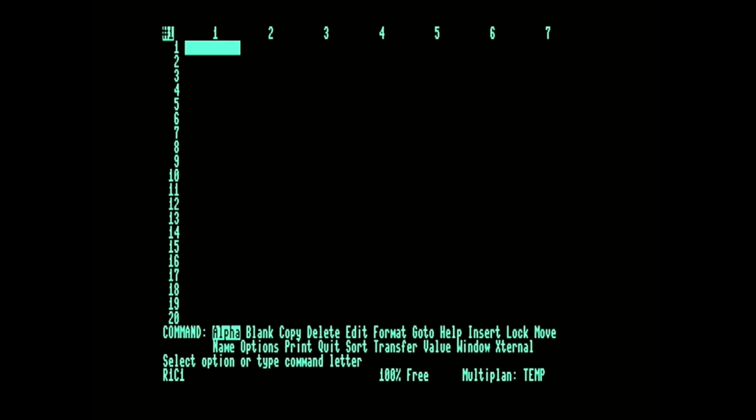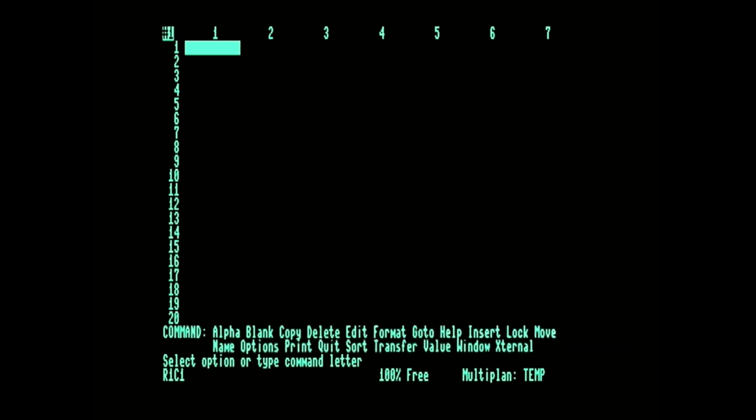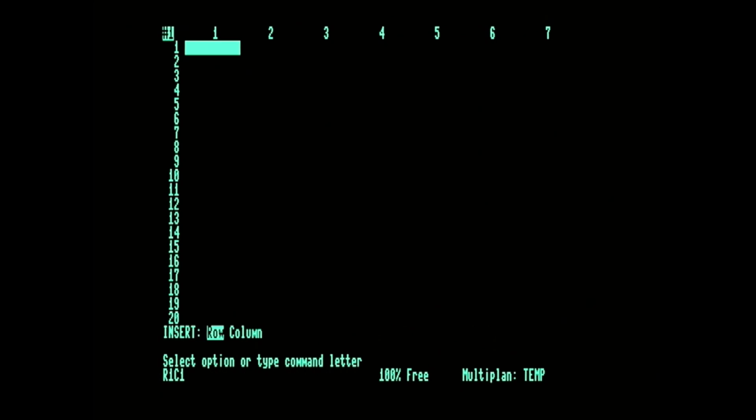So if we wanted to go to the transfer menu, we'd hit T. And now we can use the tab key to go back and forth between our menu items, and the escape key to go back to our regular one. So if we want to look at insert, we'd hit I for insert. Now we can either hit R for row or C for column, or we could use the tab key to go back and forth and enter to select it.